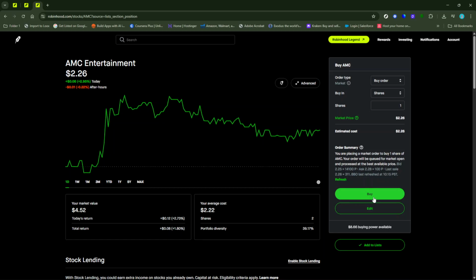And that's it. You've now completed the process of buying stocks on Robinhood's website. Remember, investing always involves some risk, so take some time to research your choices before you buy. If you have any questions, Robinhood's Help Center is a great resource for additional information. Good luck with your investing journey.